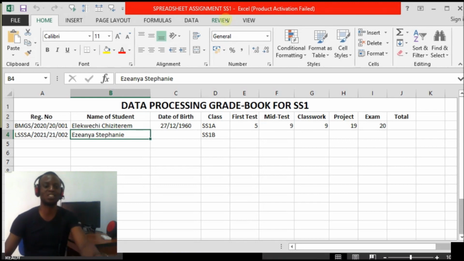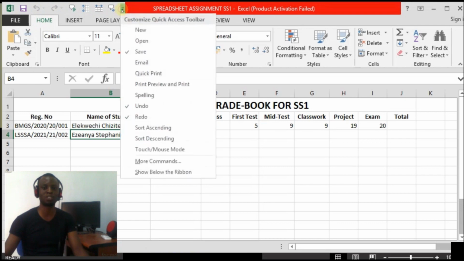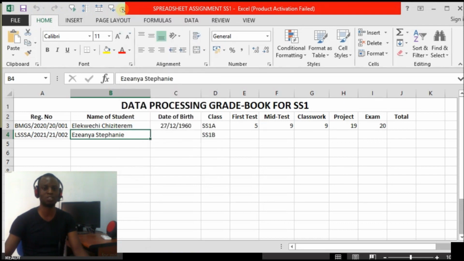Okay, on this screen you can see the quick access toolbar. That's what you have at the top here. From this drop down you can see it's the quick access toolbar. So you can easily save, you can easily undo, redo, and the rest of them.